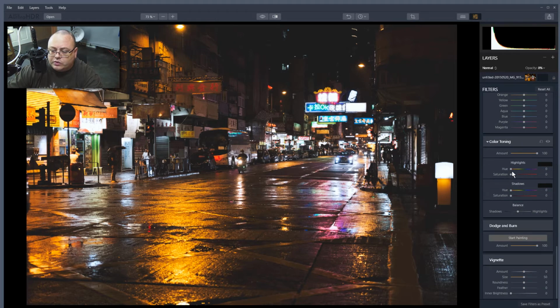Now I want to find color toning. That's what I was wanting. Let's turn the highlights here to something kind of like a warm yellow, an orange color. And let's bring this up just a little bit. But now I'm going to pull the shadows over here to about 230-ish, a nice, good blue. It's going to make those shadows very blue.